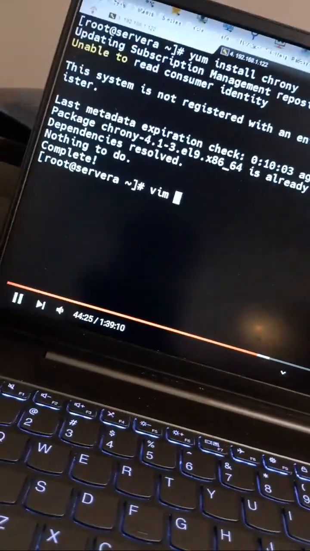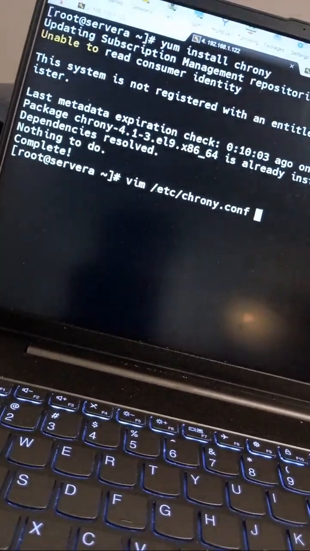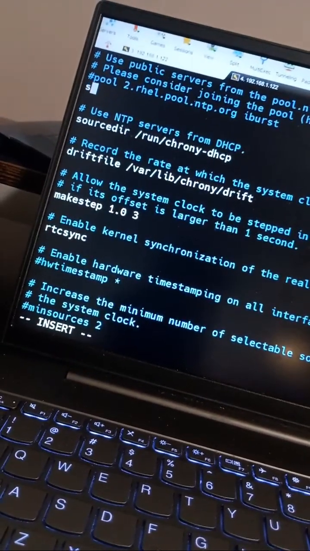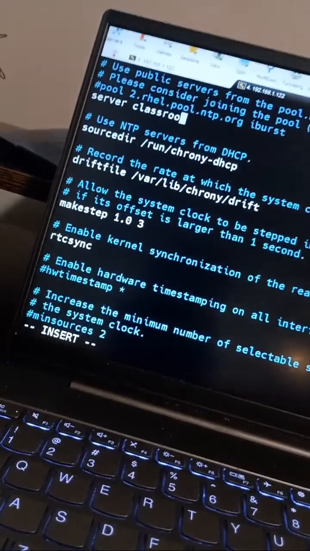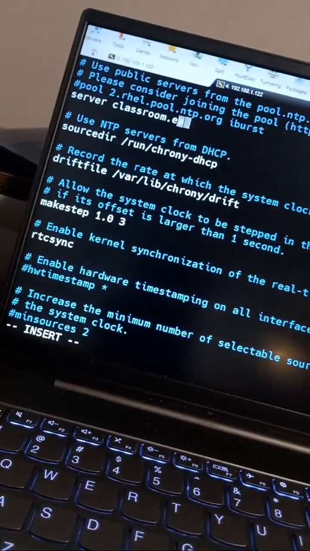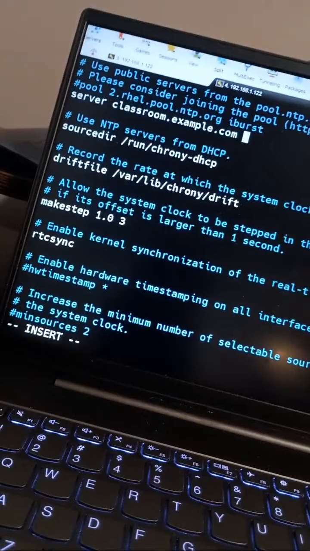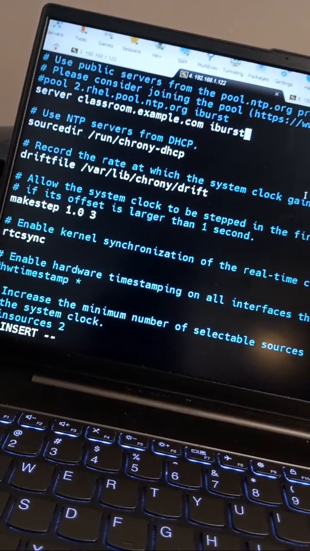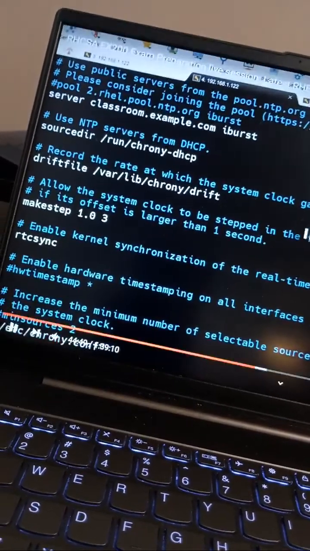Then we have a file, /etc/chrony.conf. Inside this file, you need to comment out this pool option and put the server, classroom.example.com. That's it. Use iburst. It will help my system to synchronize very quickly. Just use iburst there. Nice.